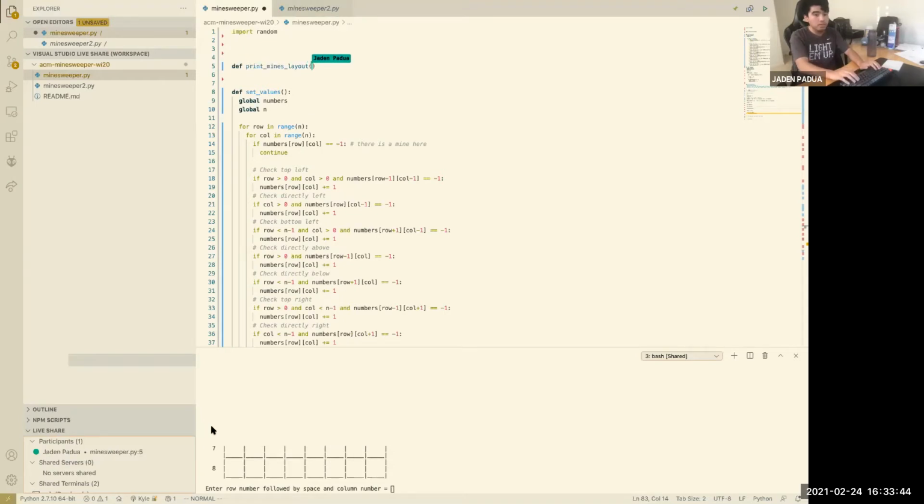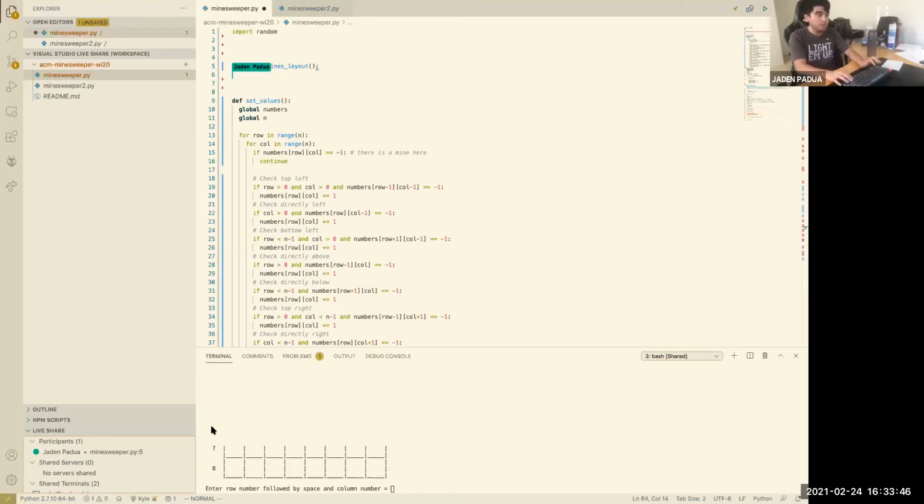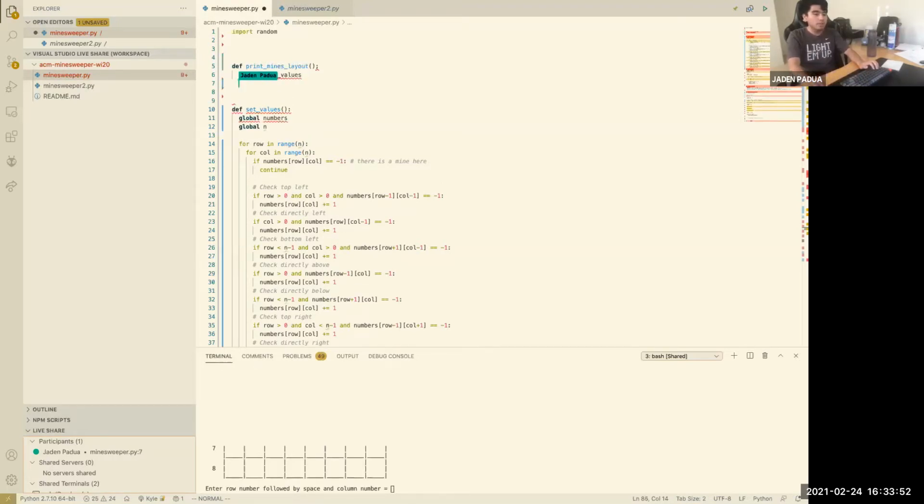Print mines layout. And what we're gonna say is first off, we're gonna take the variables that were defined in main. So it's going to be the actual mine values array. The mine values is basically what we're seeing. This is the array that we see, right? This is the actual really nice, pretty formatted thing that we see. And we're also going to take a global n for the n here. I'm getting an error. That is not as a semicolon.